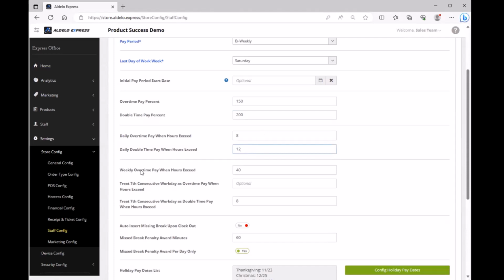We also have weekly overtime pay when exceeds. So, for example, a combination of all the dates together, I have mine set to 40 hours. This is optional as well. And then we also have treat consecutive workday as overtime pay when hours exceeds.